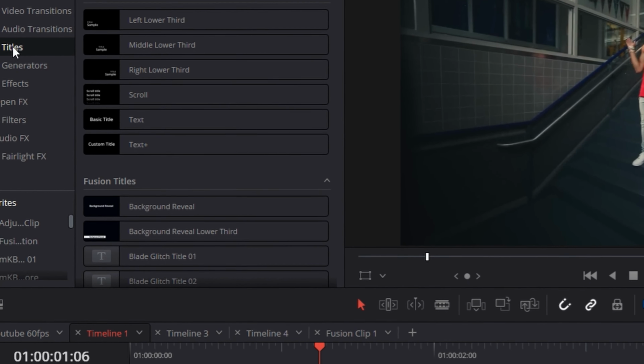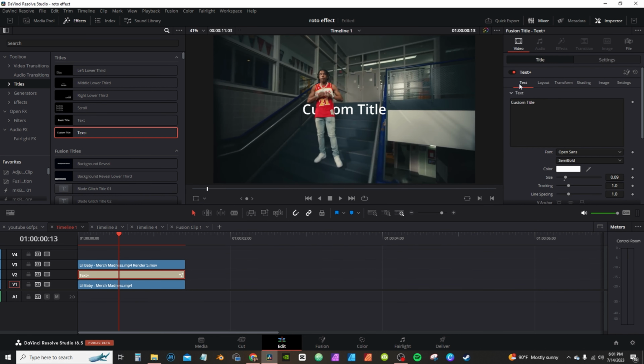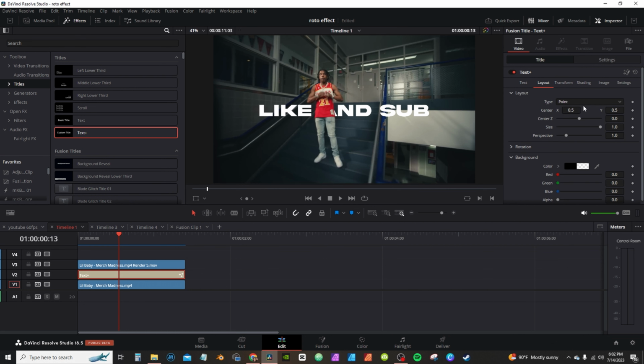For this next one, we're gonna go into titles and grab the Text Plus. You place it in between your main subject and your background. Now of course in the inspector tab, you just type in your desired text. You select your font. You can increase or decrease the size. And within the inspector tab of the Text Plus, if you go to the layout, you can move it on the X and Y axis to better place it. Placing text behind the subject is a relatively easy effect and a common effect, but we want to add a little bit of sauce to it.